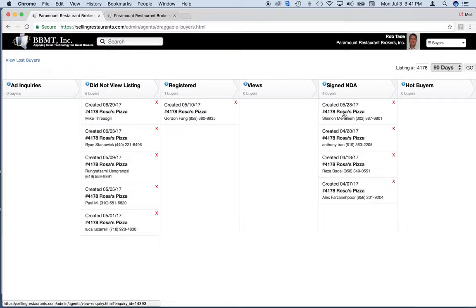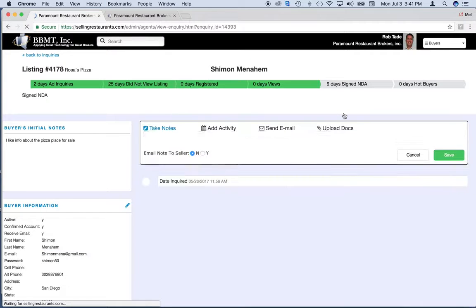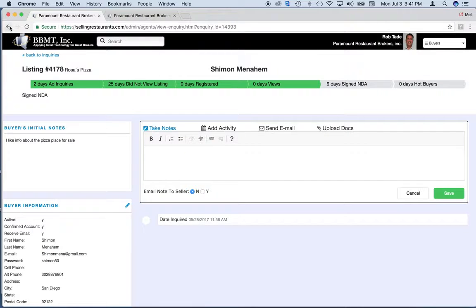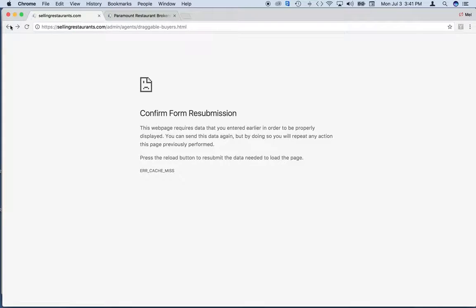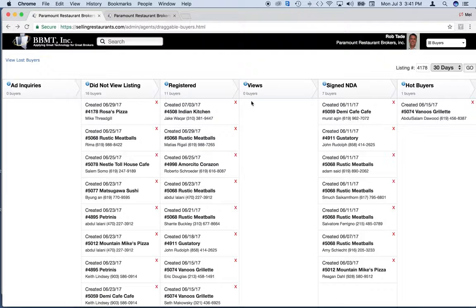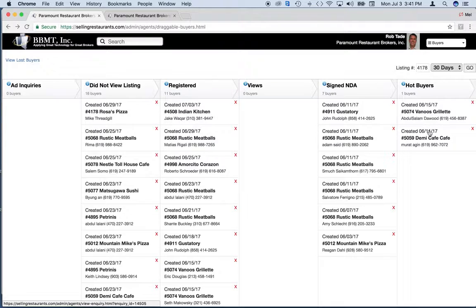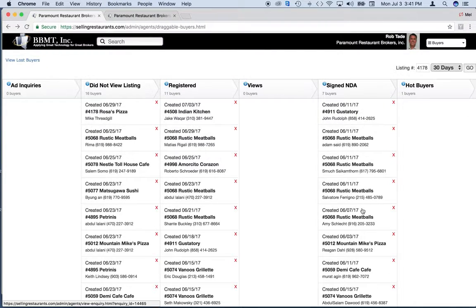Here are the buyers that signed the NDA. Again, follow up, phone call, text, email. If you talk to a buyer and he's a hot buyer, then you move him to the hot buyer column. You can move him right here to the hot buyer column. That way you can visually keep track of where you are with some of these buyers who are very hot and seem very interested in the property.